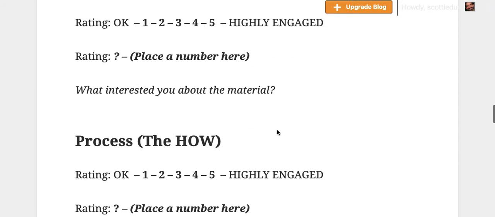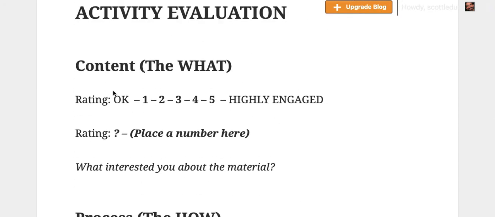Okay, and lastly, this activity. What do you think of the content? 1 is okay. 5, yes, it was engaging and interesting and you really liked it. Then delete all this right here and put a number. Put a 5, 3, or 4.5, whatever you want.